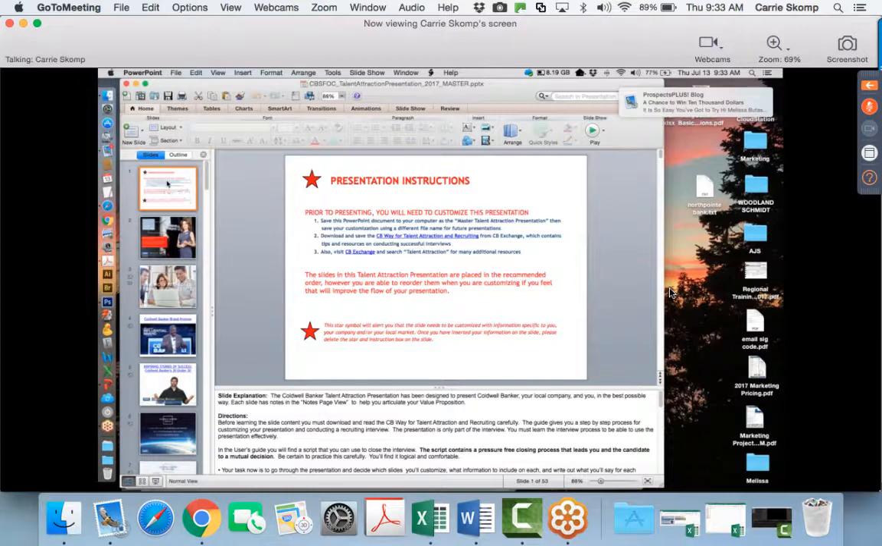So on the very first slide, it gives you instructions for customizing it and saving it to your computer so that you have a master copy saved. It recommends that you go ahead and get onto CB Exchange and download and save the CB Way for talent attraction and recruiting. And there's a lot of great tips and resources on how to conduct successful interviews with potential recruits. Also, it recommends that you visit CB Exchange and search talent attraction for many additional resources.